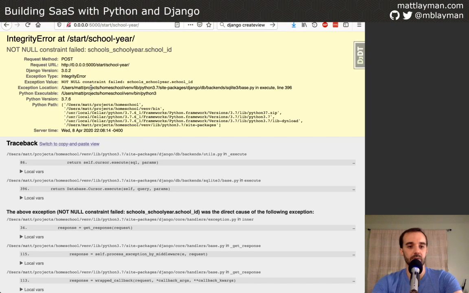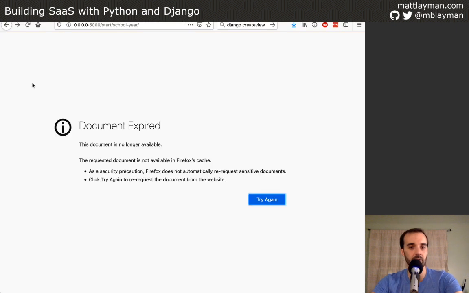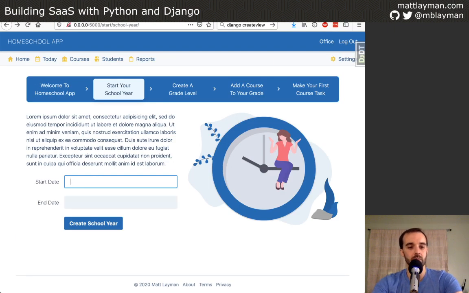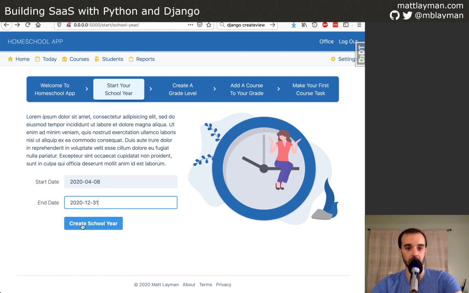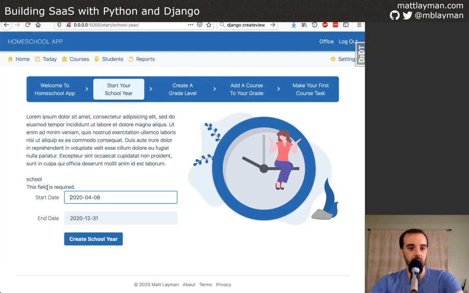Okay, so now if I come back to this page, and we'll put in the same stuff we had before of April 8th and the 31st. This should still fail, I think, but now it should be a form error rather than an integrity error, because the form that we're going to post, we're not providing the school ID. So we should see this in just a second, and see it says school, this field is required.